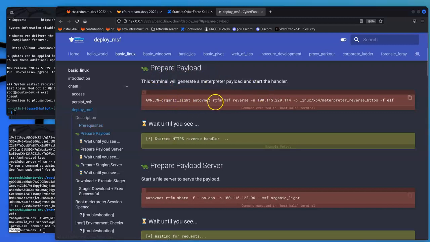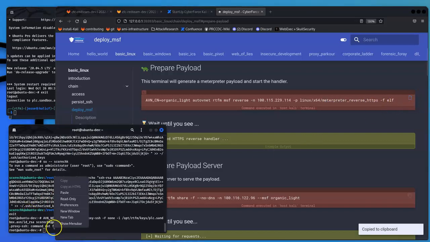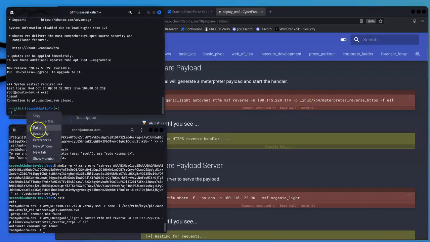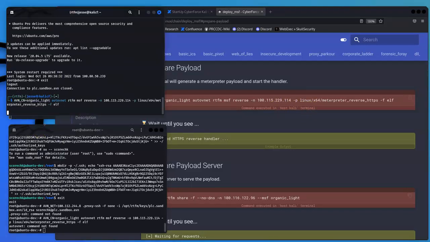So it looks like this is going to start an MSF Meterpreter reverse HTTP using ELF. Alright, here we go. Paste. So execute on the host Kali terminal. Sorry, the host Kali terminal is up here. We'll do that.